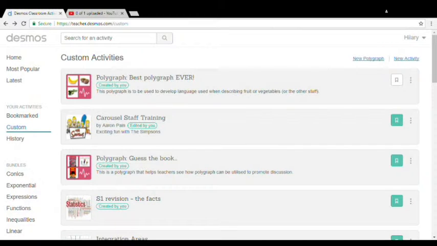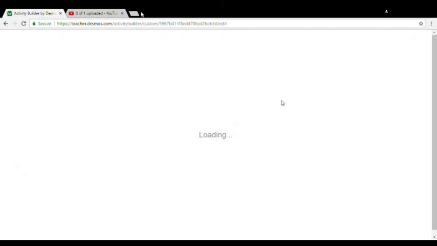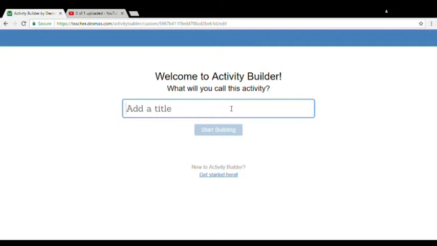So if you go to desmos.com or teacher.desmos.com, I think, then log into Desmos using your sign-in details, and if you click on custom, you'll be faced with this screen here. You're going to start a new activity, so we're clicking at the top right and going to give our activity a name.